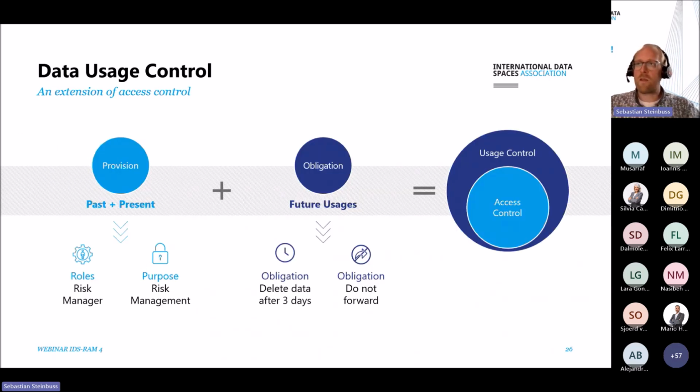And then we see, okay, data usage control is an extension of access control. So the provisioning, what is typically access control in past and present, now you get access, but also we want to put obligations on top of that. You are not allowed to forward it. Don't put this video on YouTube, or maybe, yes, you're allowed to put it on YouTube. Then you have to delete it after 3 days. You're not allowed to bring it together with other data sets and so on.